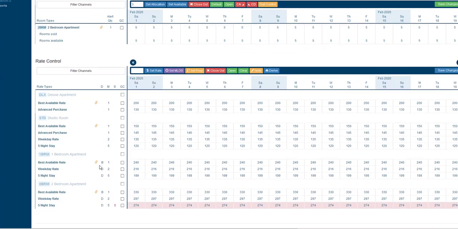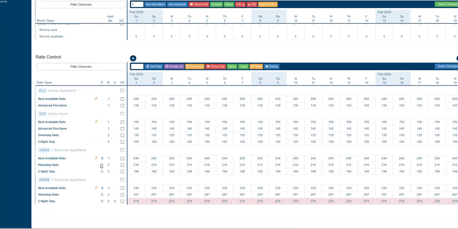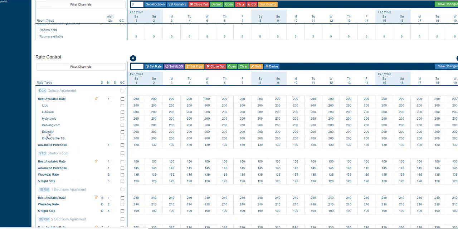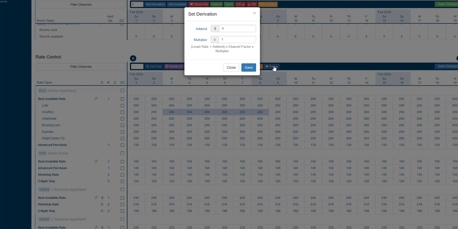Now we come down to our rate control section. So you can override the rate on a specific channel by using our Derive button. So if we click down the link icon to drop down all of the channels, we select the dates on a specific channel where we want to override the rate, and then we click our Derive button.